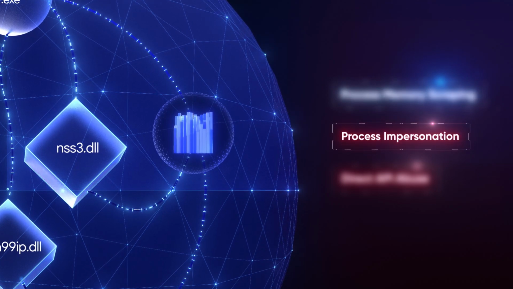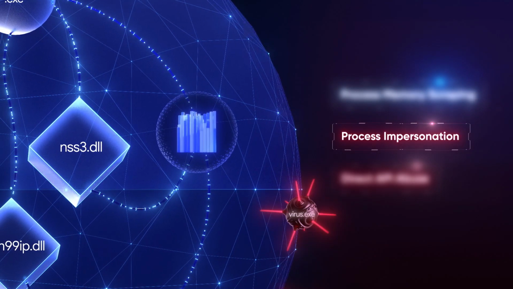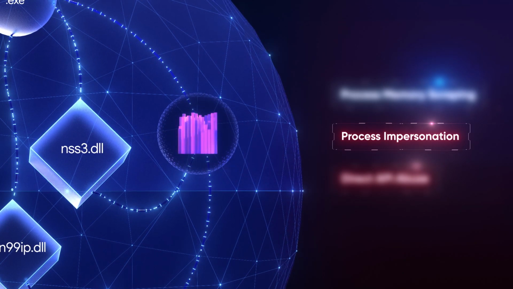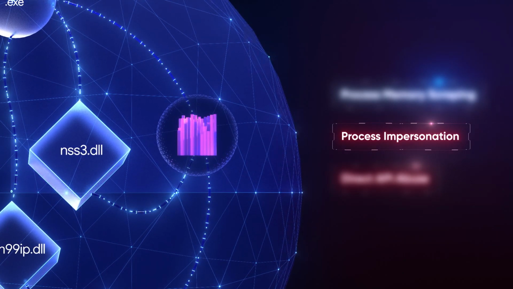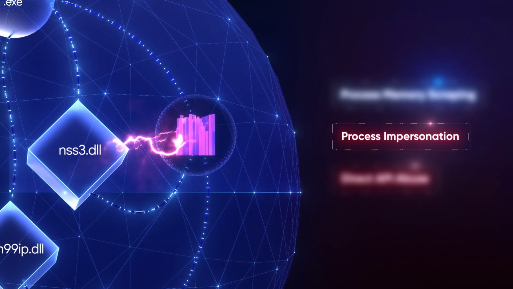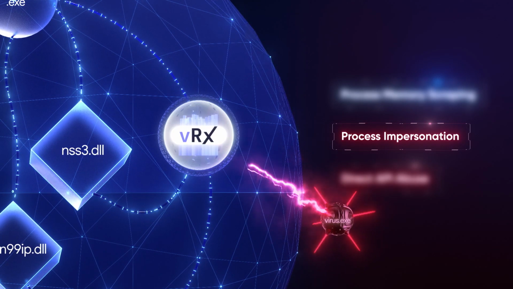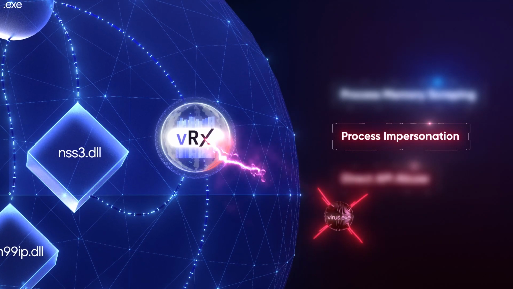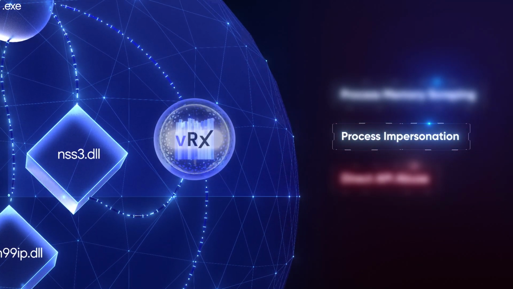Let's take a look at process impersonation. Impersonation attacks allow the hacker to carry out malicious activities under the disguise of Firefox.exe, including loading a library to call a sensitive function. But with vRx protecting Firefox.exe's memory space, such impersonation attempts are blocked.